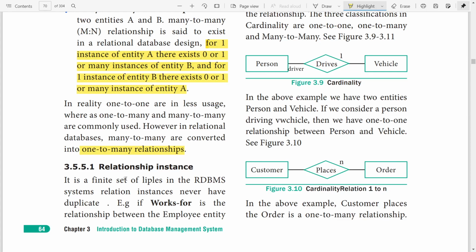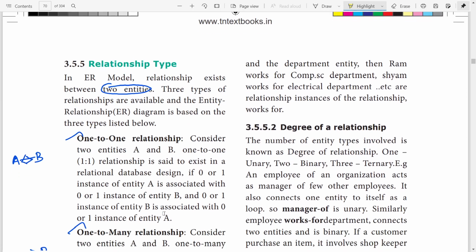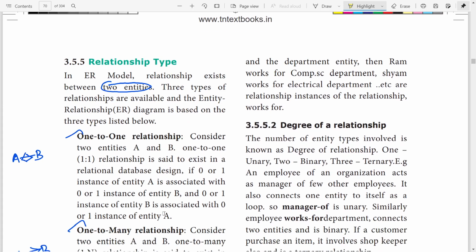Relationship instance. It is a finite set of tuples in the RDBMS, Relational Database Management System, and a relation instance never has duplicates. Example: works for is a relationship between the employee entity and the department entity. Then Ram works for the computer science department, Sham works for the electrical department, which are relationship instances of the relationship works for.